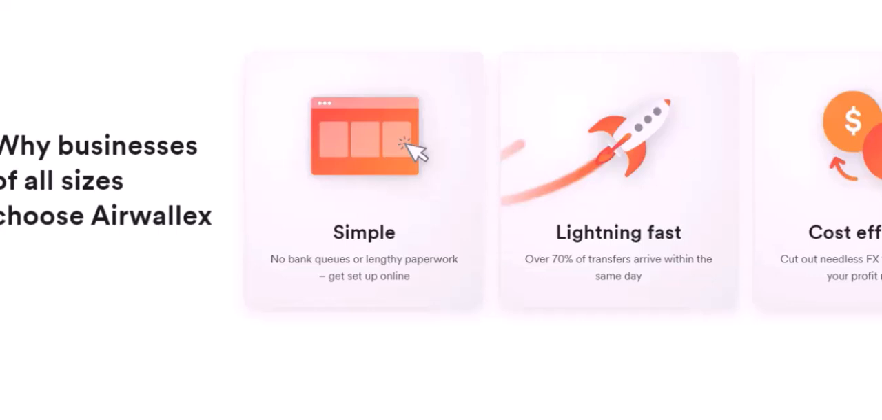As your business grows, your financial operations can scale right along with it, all powered by this one versatile platform.